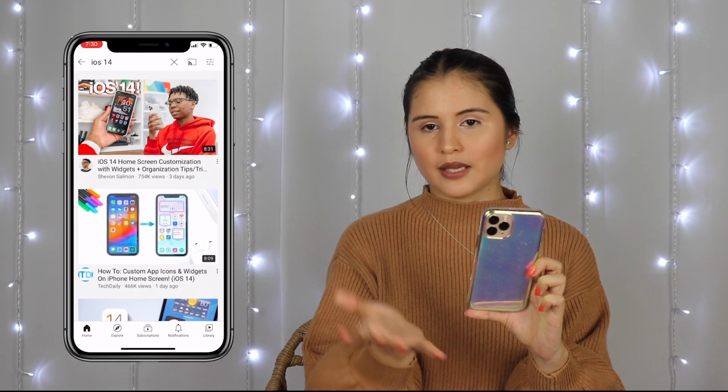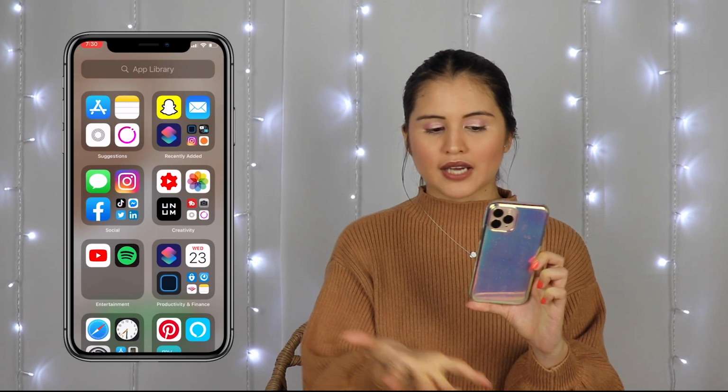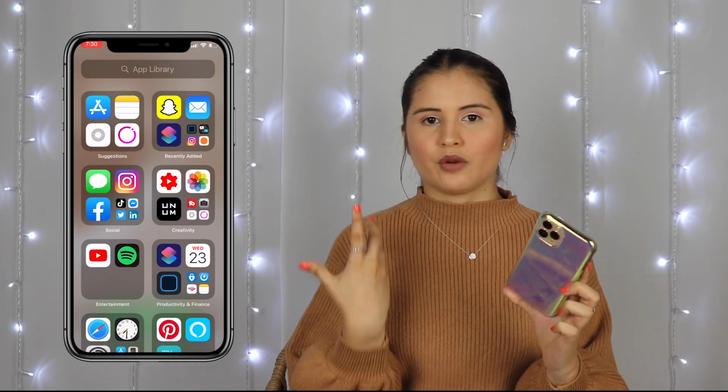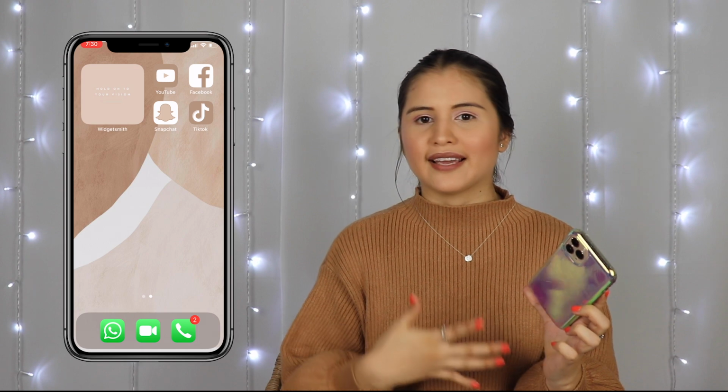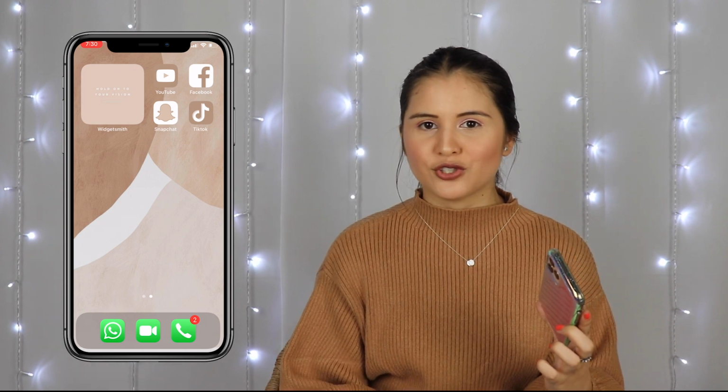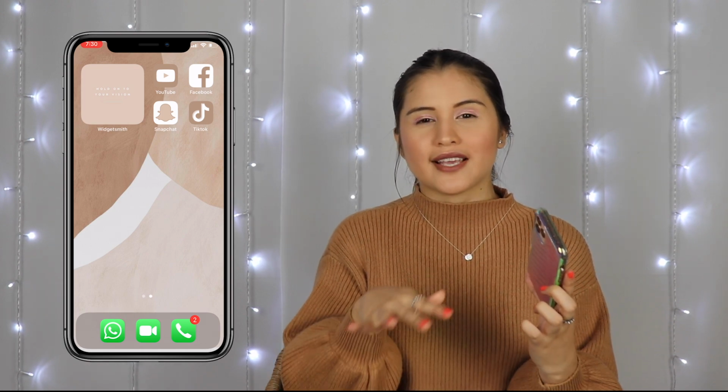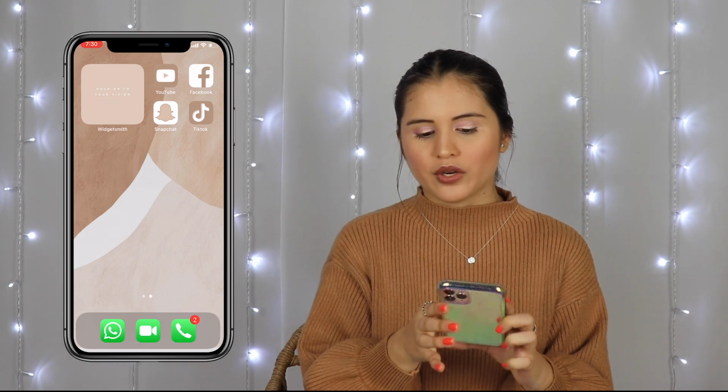So it is something that is really cool, but at the same time, I've realized that sometimes when I put my phone down or something, it'll just randomly take a screenshot. So it's kind of sensitive in a way. It's totally up to you if you want to try it.